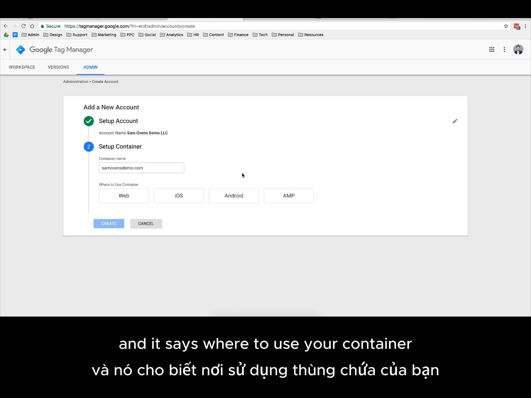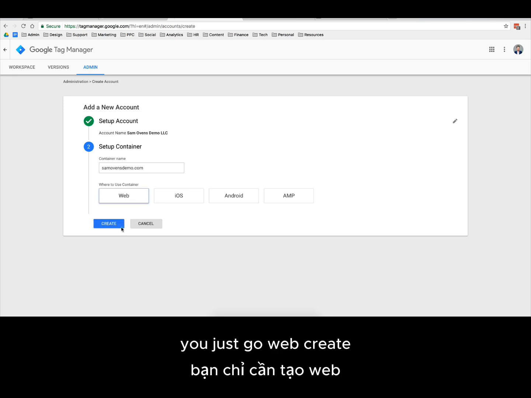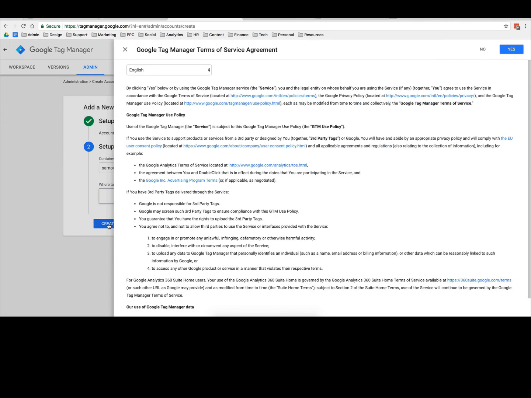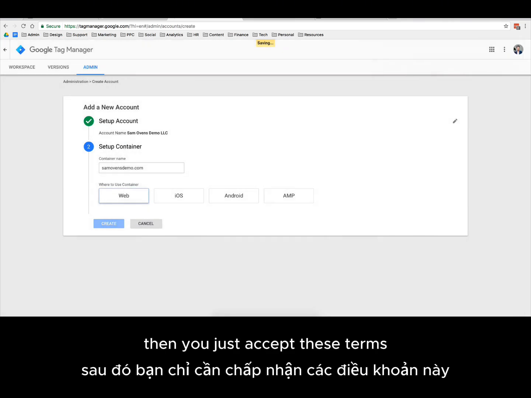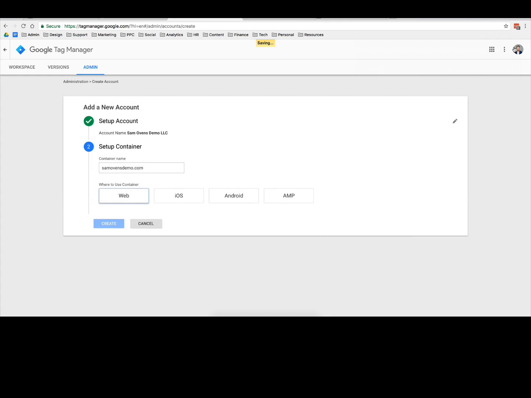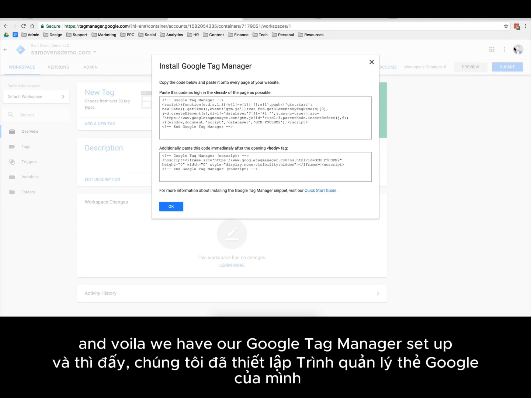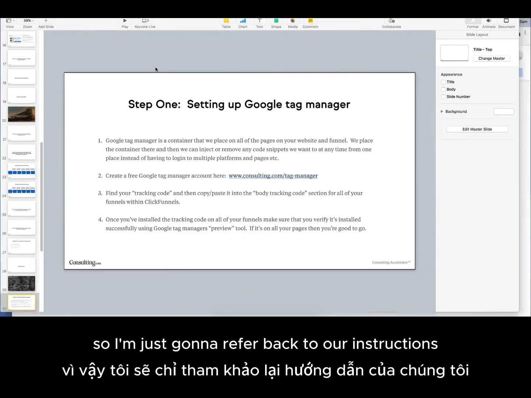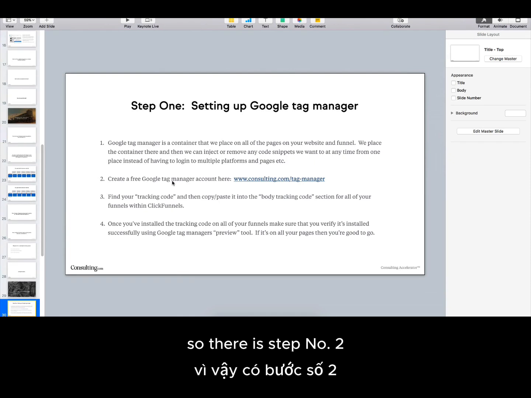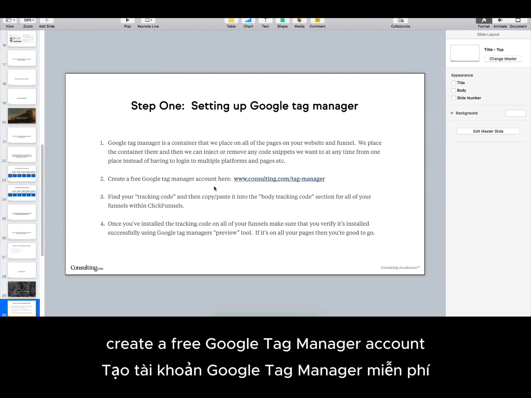And it says where to use your container. You just go web, create. Then you just accept these terms. And voila, we have our Google Tag Manager set up. So I'm just going to refer back to our instructions. So that is step number 2, create a free Google Tag Manager account.